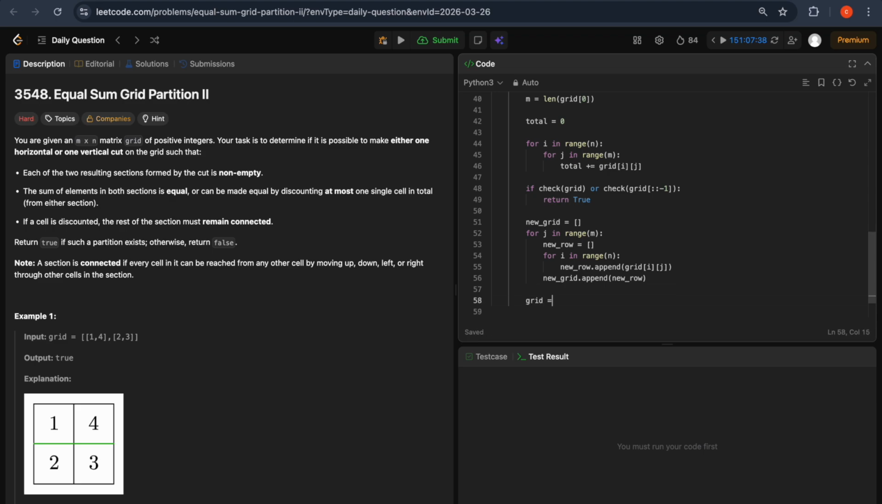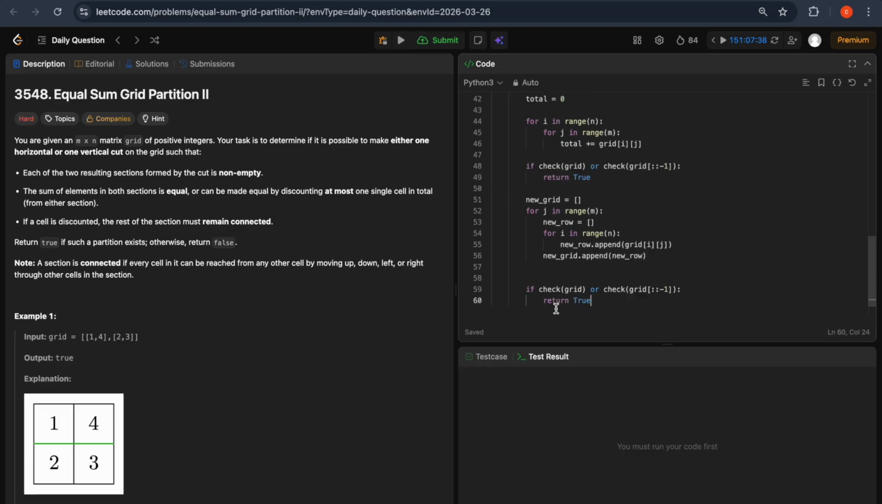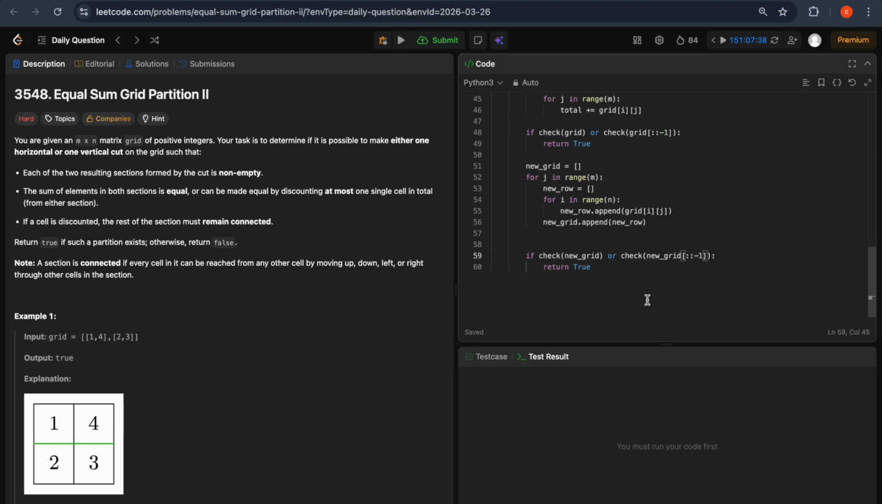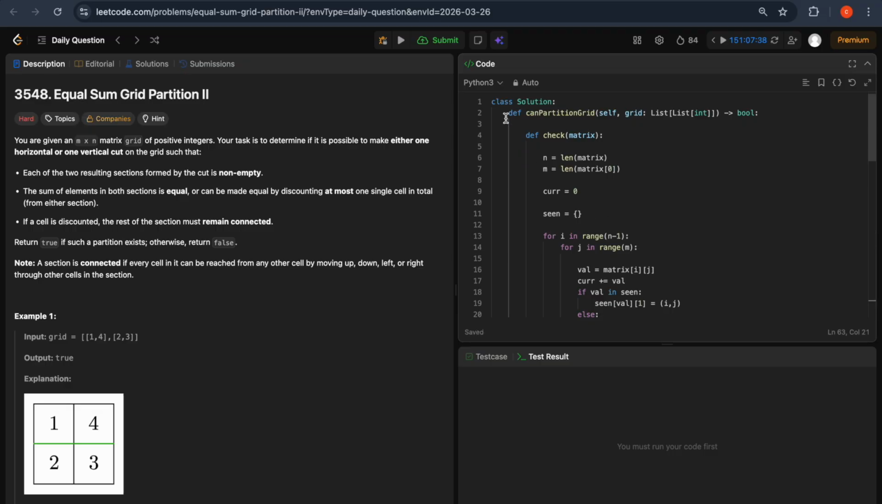So grid is equal to new grid, or yeah, I think this is not required. We can use the check function for the new grid only. We will pass new grid, so we will copy this. It's the same, and this should be replaced with new grid. Yes, and if nothing works, return false. So yeah, let us run it.